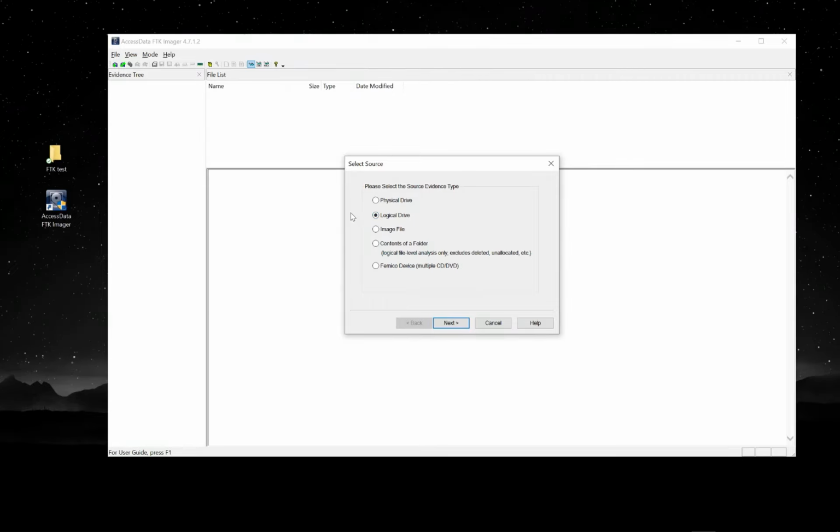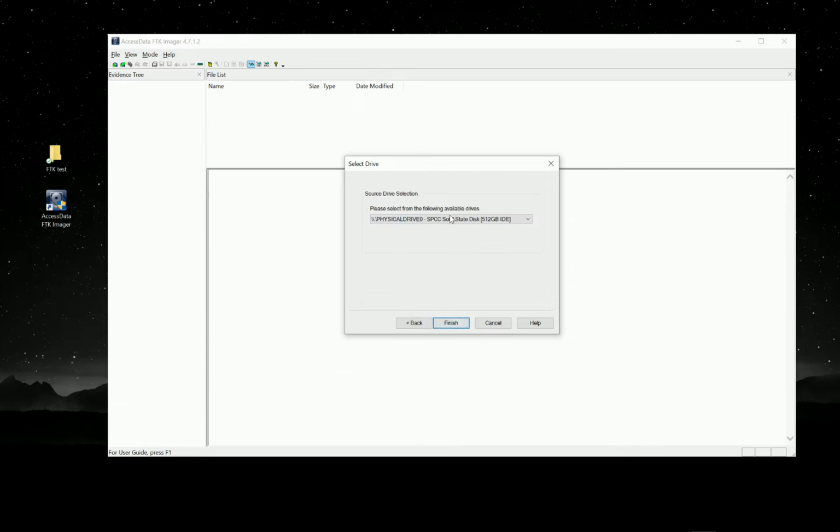The next option shown is a logical drive, which is a specific partition or volume shown on the physical drive. Following that, we have an image file, which is a bit-for-bit copy of a physical or logical drive. It's basically just a snapshot of the drive's contents at a specific point in time. We also have contents of a folder or a Fernico device. Since I'm using a USB for this example, I'm going to select physical drive as my option.